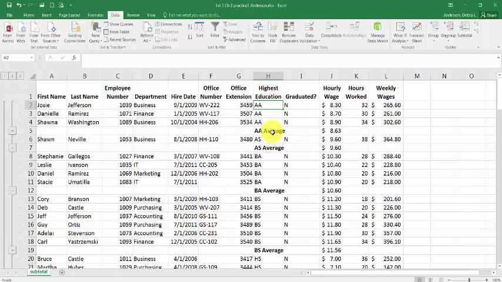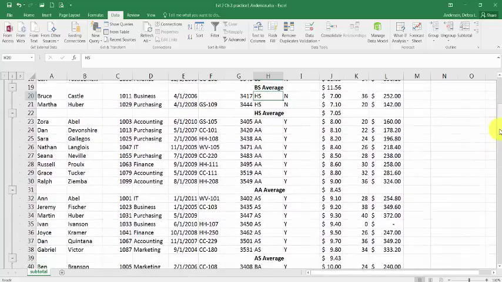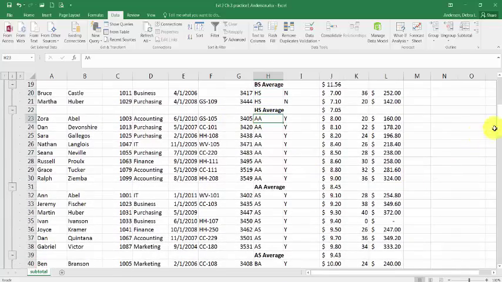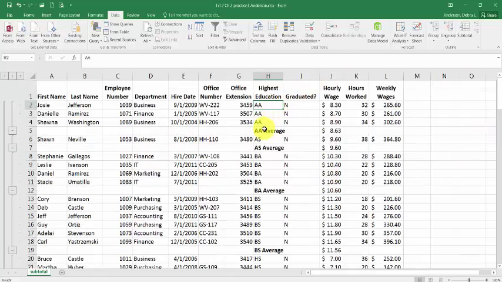And then I end up with a bunch of subtotals because it went from AA to AS, there's a break, AS to BA, there's a break, BA to BS, there's a break. And if I scroll down, it kept switching. So here's AA again. So if I don't sort it first, every time it changes from one value to another, it does the subtotal. So make sure you sort it first and then do the subtotal after.